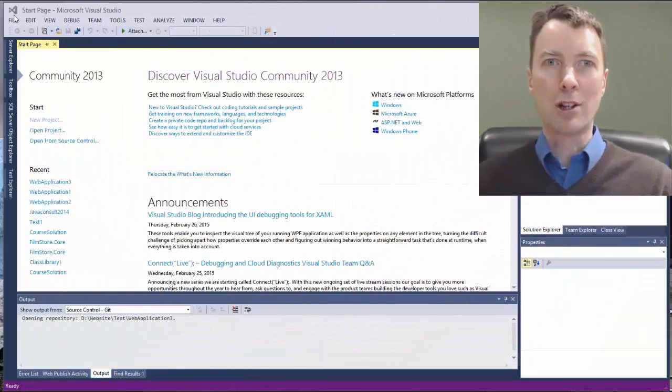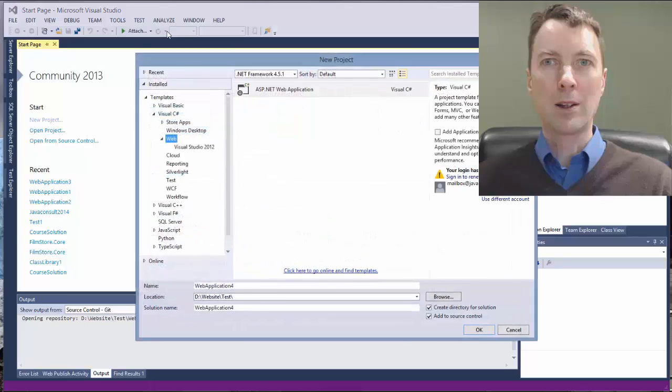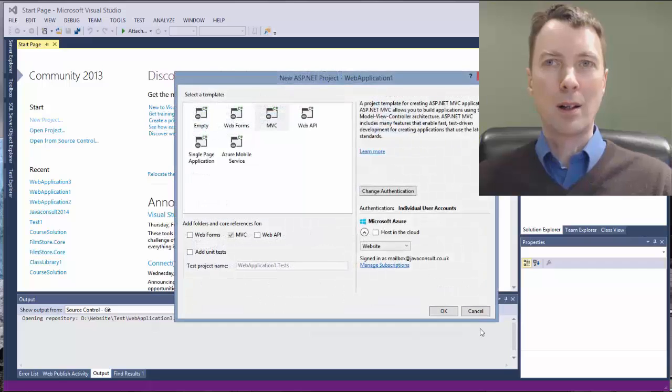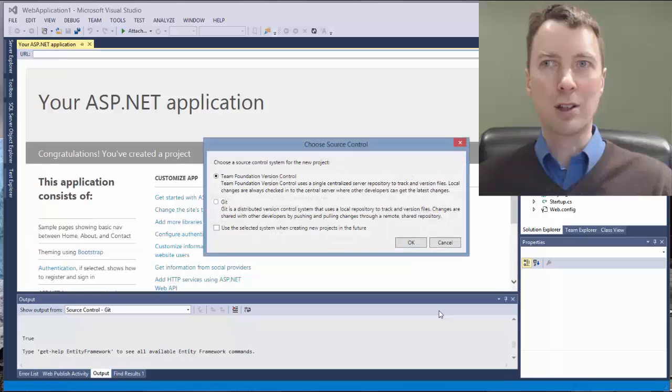We've looked at the basics of using Git at the command line to create a local repository and to track changes. Running through similar steps with Visual Studio, I'll first create a web project. Checking the Add to Source Control box, I'll select the MVC template and OK. In the dialog that opens, I'll select the Git radio button.